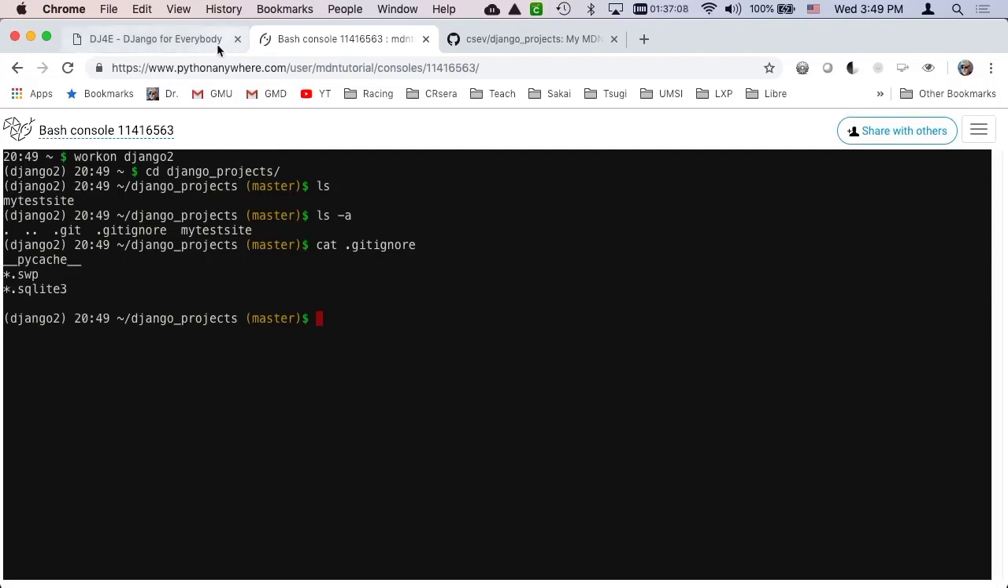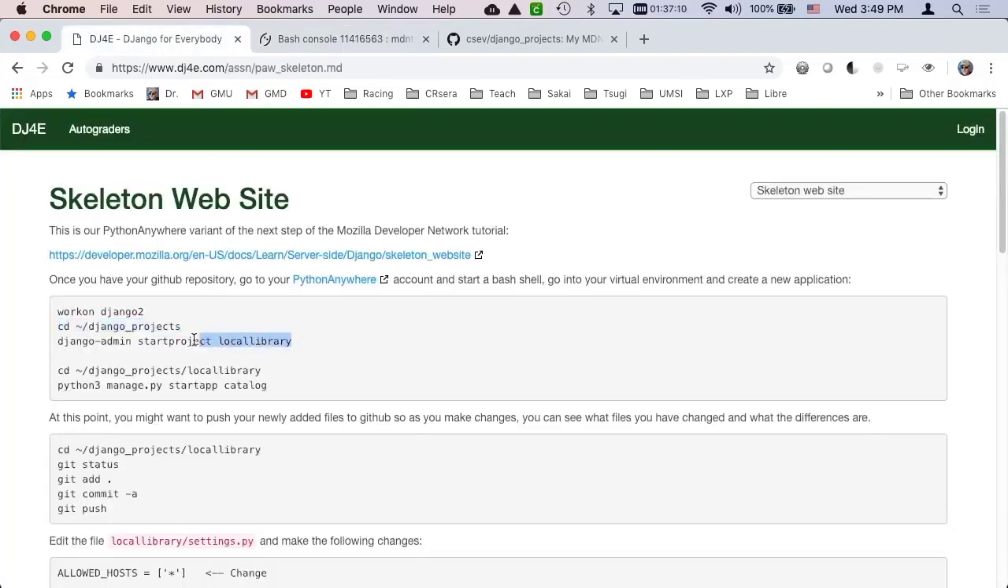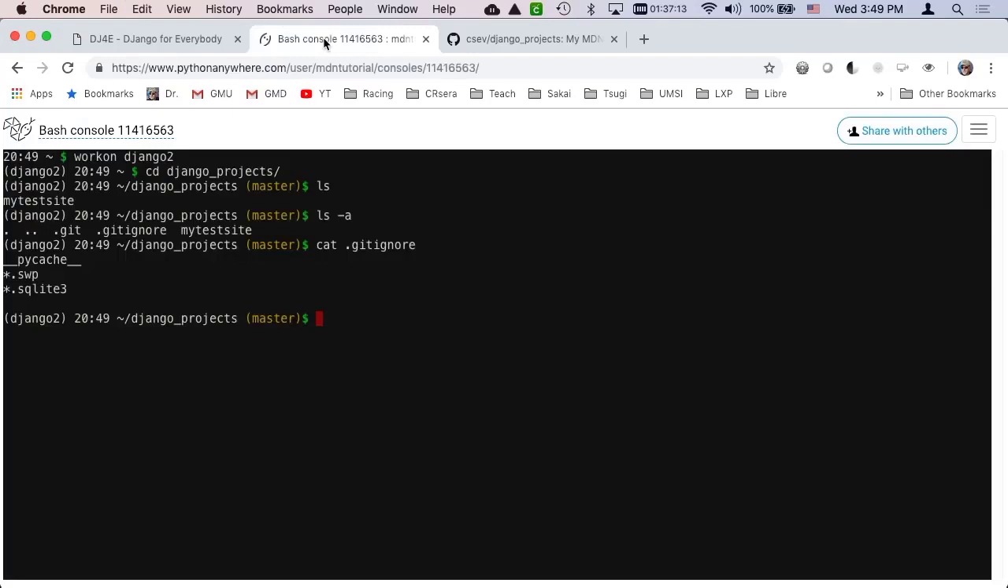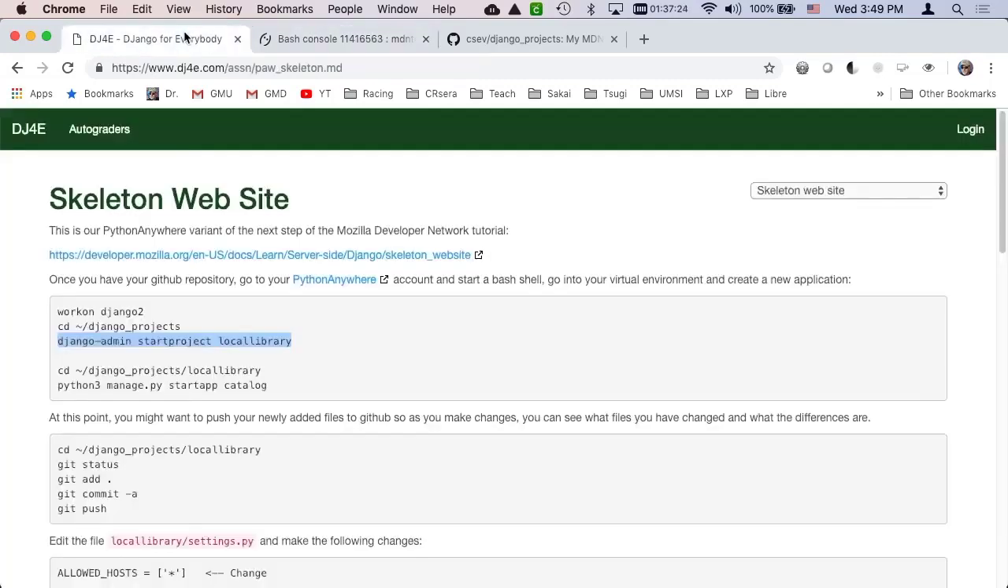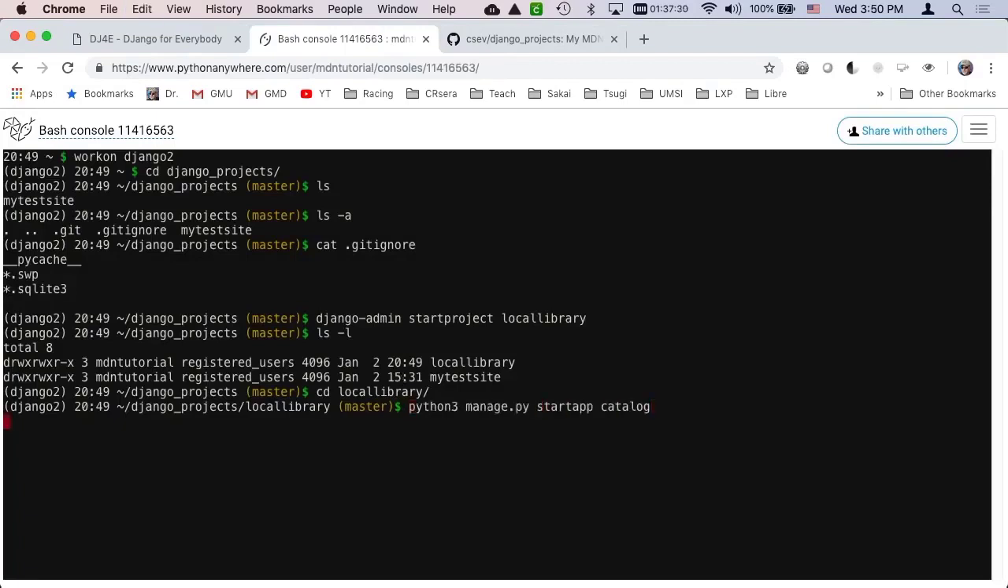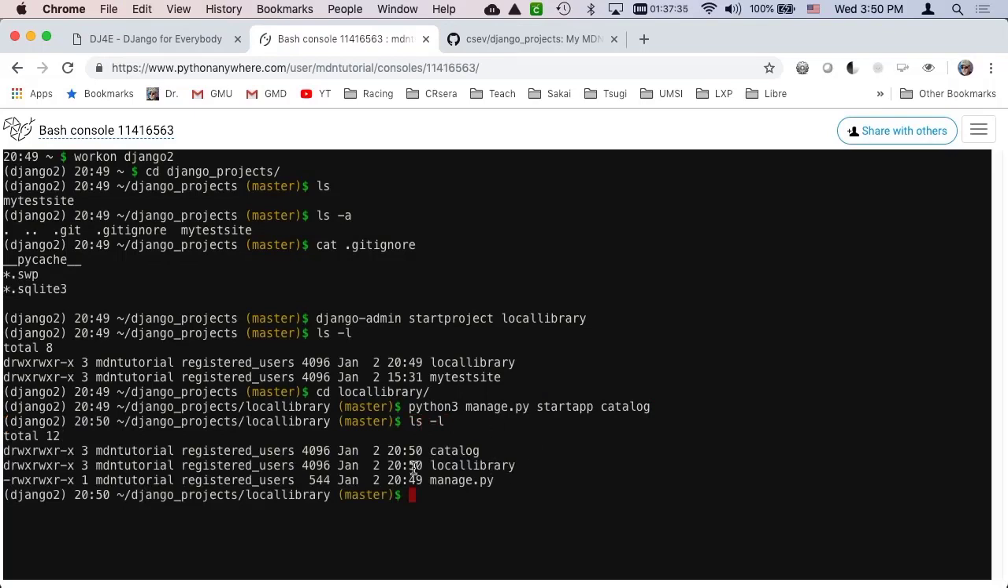So the next thing we're going to do is start a new project. Remember, projects are big things. That's why I call this folder Django projects. Now I have local library, and I'm going to go into local library and start an application called the library catalog. It's weird because I'm in local library as the project, but the global settings for it are in local library, and then there would be multiple apps. This is like the settings for the global library.